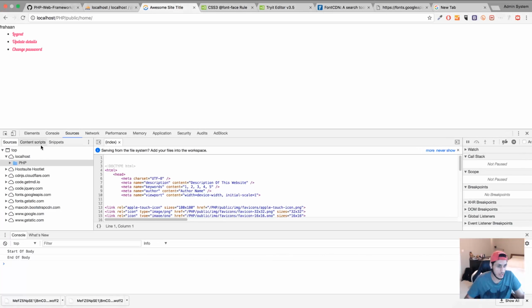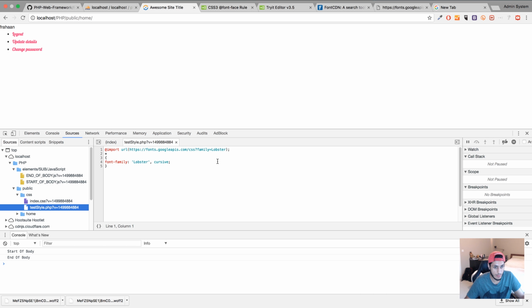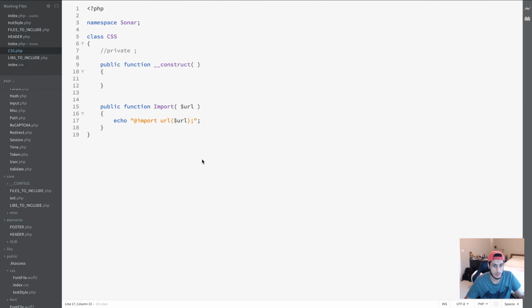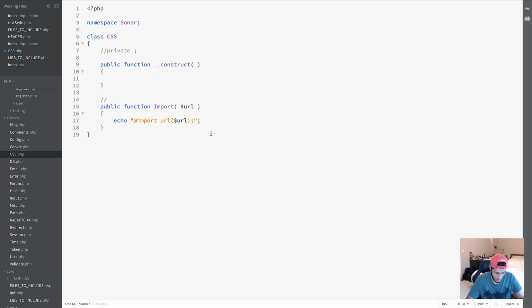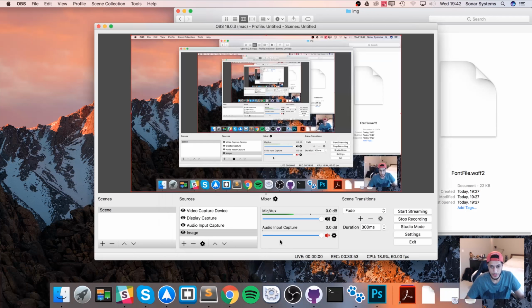I just want to see what it looks like, just to make sure everything is all good. Okay, it's looking good. Had a bit of a trouble there, but it's all good now. And this is gonna comment on what this does. It's the exact format of the commenting. Okay. Imports a CSS font from a URL.